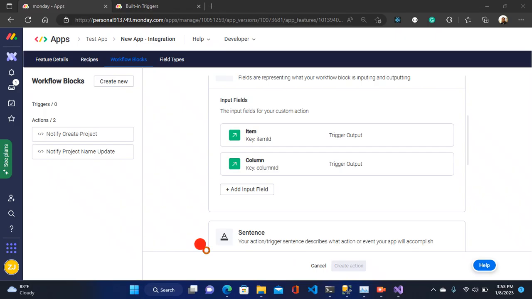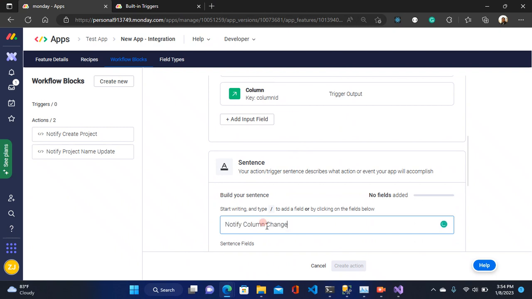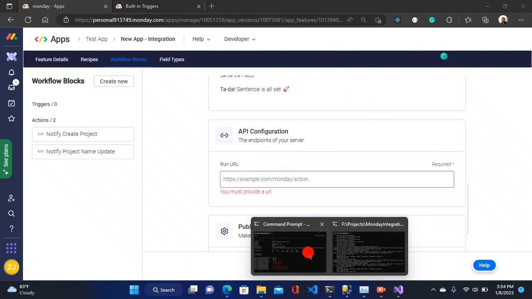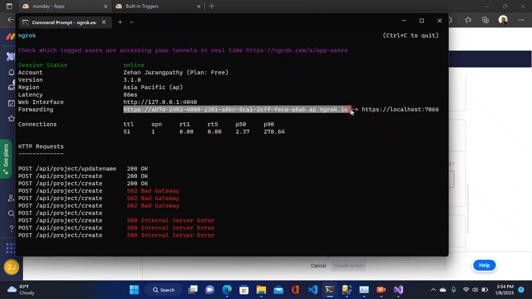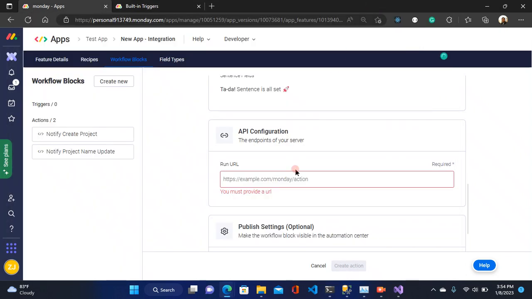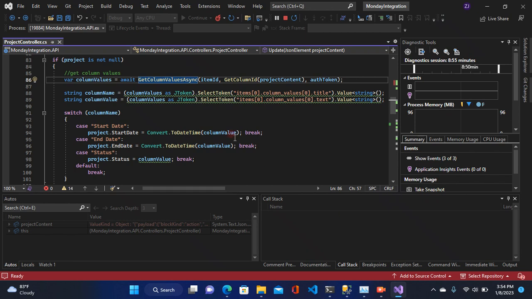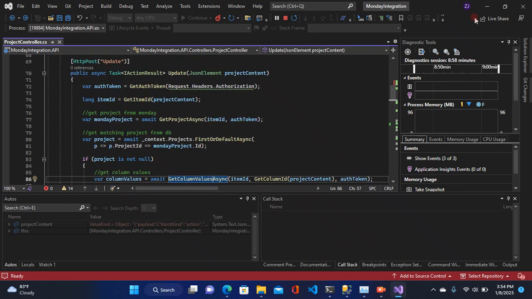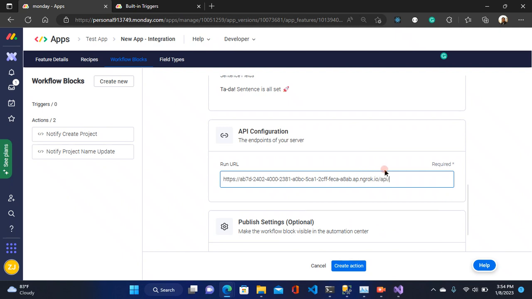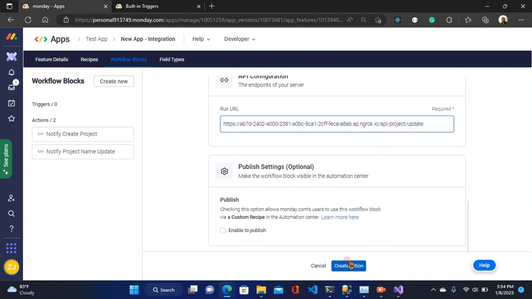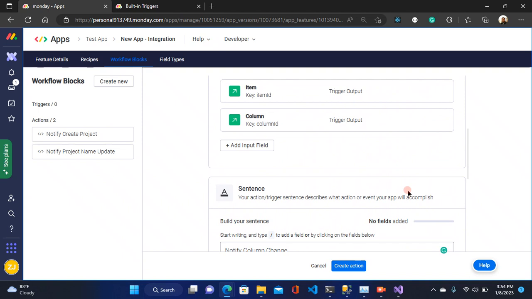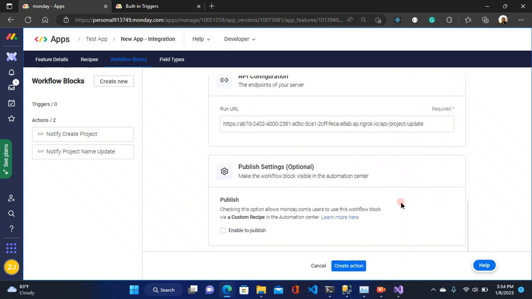So for that we are creating the recipe. For the sentence, I'll just paste what I had, and then the API configuration similarly. Just copy this, add it here, and my endpoint is going to be API slash project slash update, and I will create my action. Did I miss anything? Okay, my action is now created.